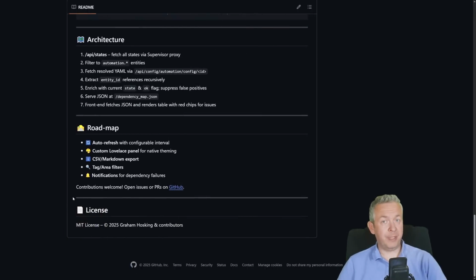But there are also a couple of things on the roadmap for future implementation inside the add-on. For example, one of them is auto refresh, where you will be able to configure the interval when the add-on will update the list of entities and automations. The second thing on the roadmap is a customizable panel for native theming. CSV or Markdown export, for you to be able to export or download this list of missing entities. Then an option to add tags on area filters. And maybe in the future we will also be able to see notifications for dependency failures.